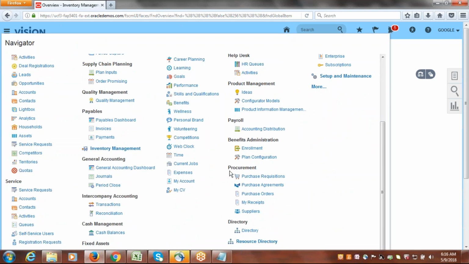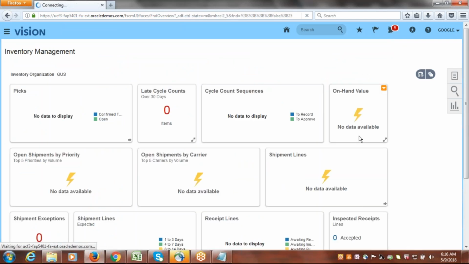In the navigator under procurement, we have a task called purchase orders. Click on purchase orders.